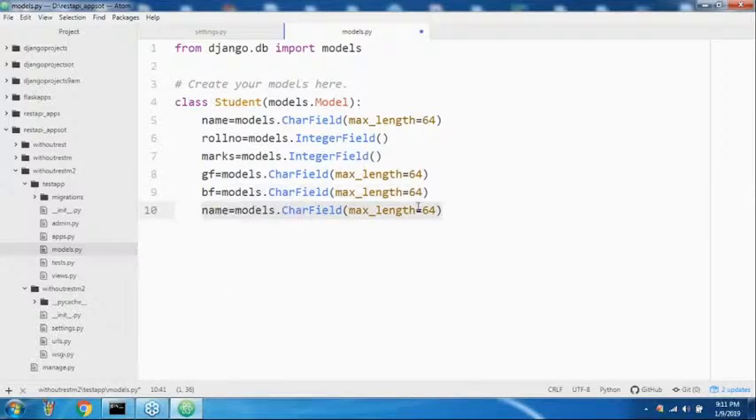Is it clear for all of you, right? So, class Student with name, roll number, marks, girlfriend, and boyfriend, these fields are available, right? Okay, so now the next thing I have to take, sir, very simple, sir.